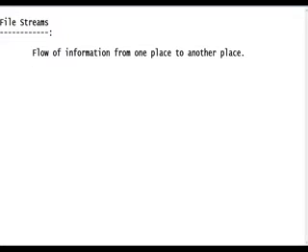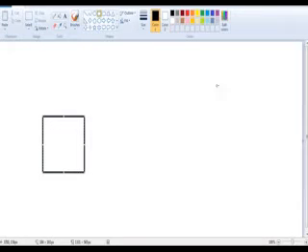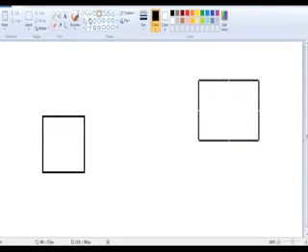Okay, we read data from the keyboard, right? That is the source. We display the output on the monitor, right? That is also one stream, right? See, once, I will show you a diagram of what exactly a stream is. This is a source, this is a destination. If you pass some data from this place to this place, then you can call that a stream.